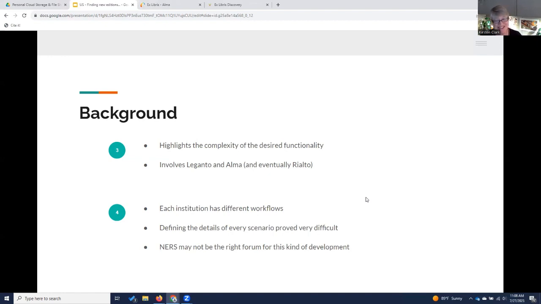Agreeing then to a shared set of definitions and outcomes is also difficult and confusing and time consuming when you think of the whole corpus of our community and how we all use Leganto. And NERS maybe is not actually the right tool for dealing with an enhancement like this. So where does that leave us in the community, and what do we do next? I'm going to turn it over to Jamin now to discuss that question.